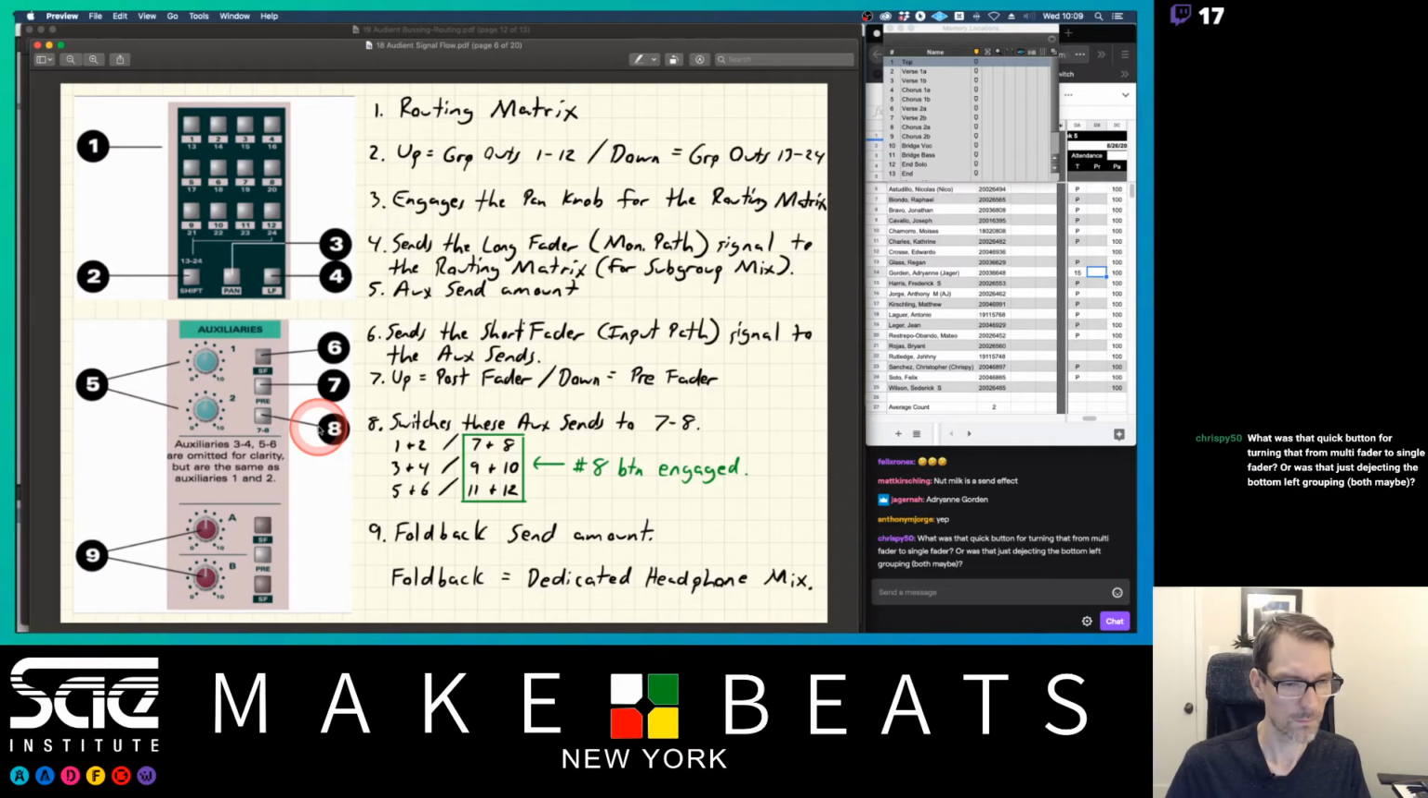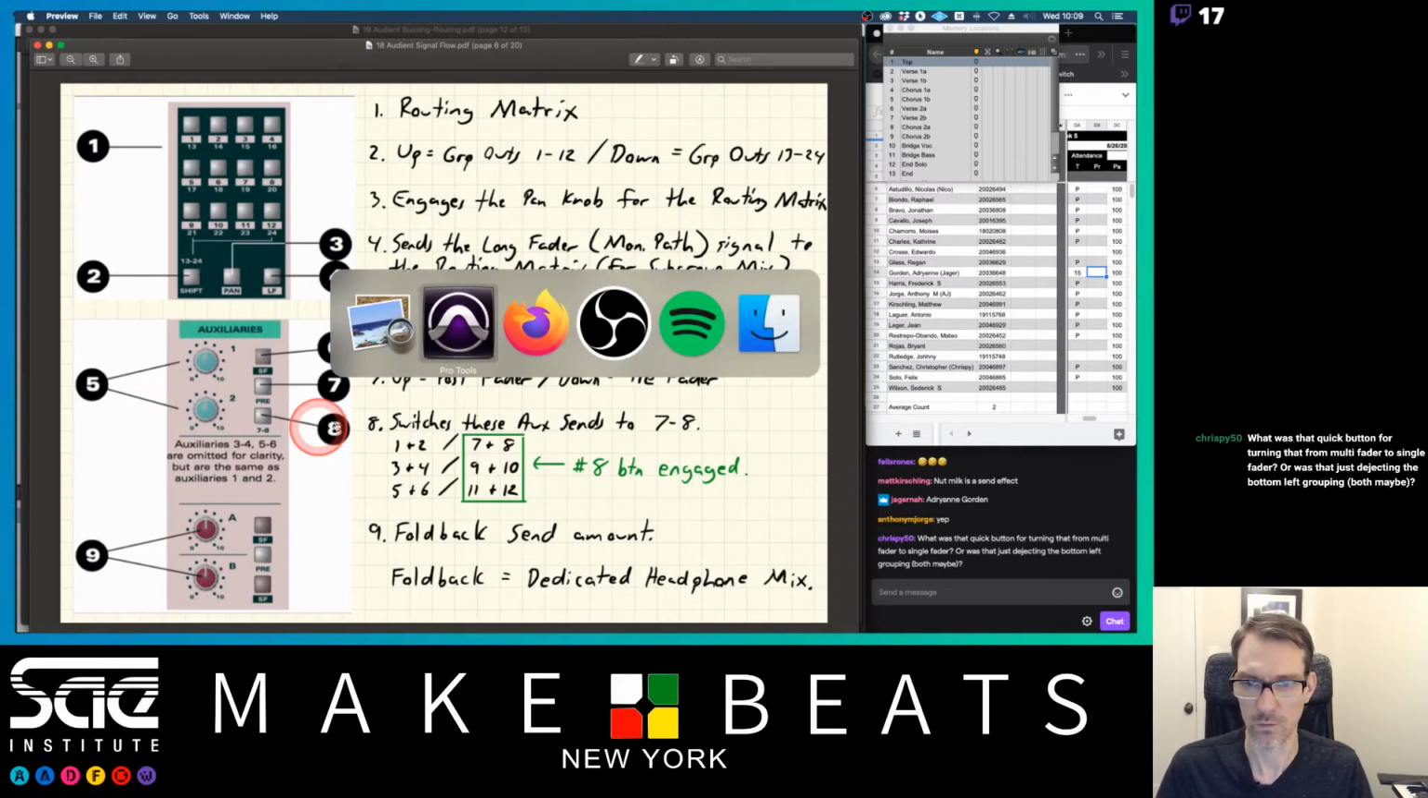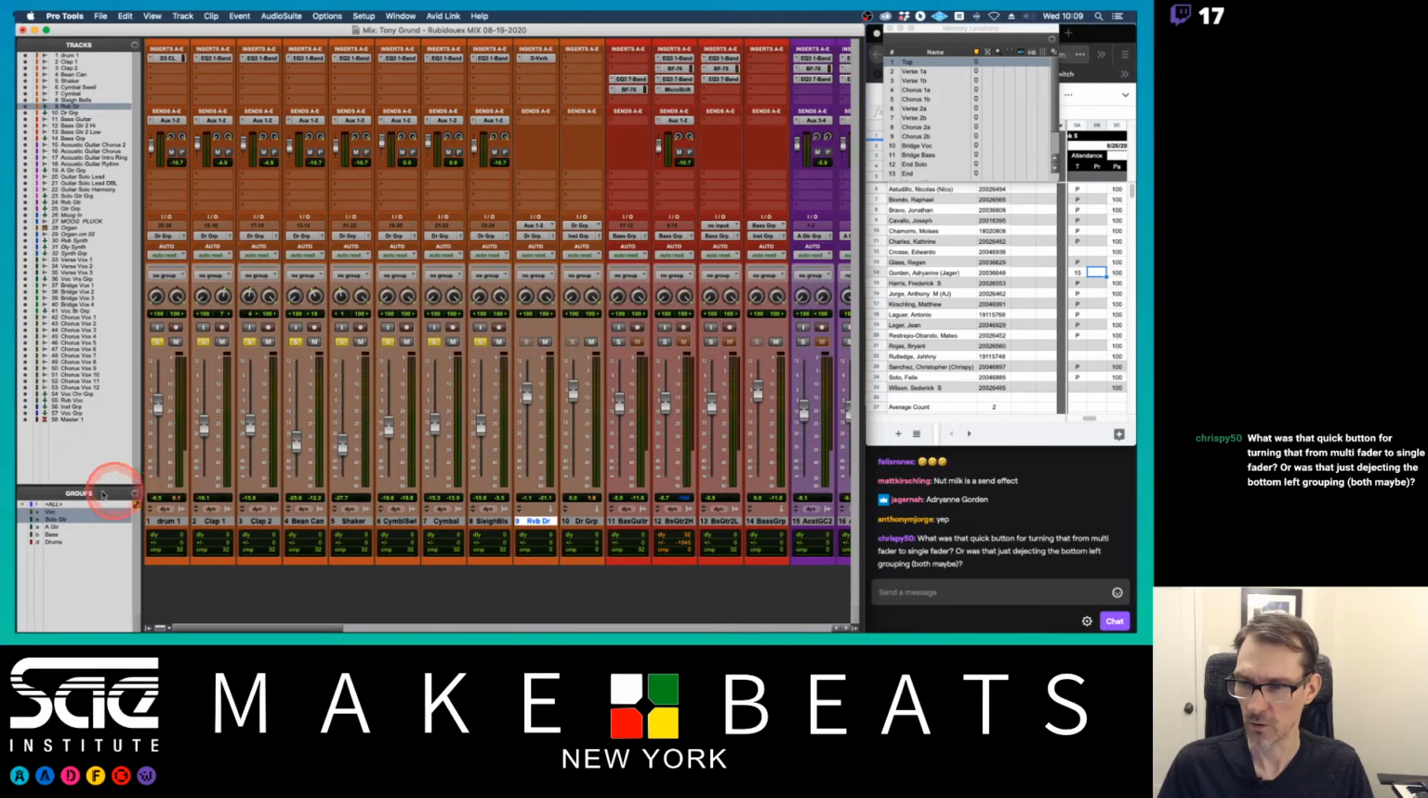before we talk about that, Crispy says, what was the quick button for turning that from multi-fader to single fader? You're talking about the groups in here. I just turned my groups off just down here in the lower left-hand corner like you said, but I used a quick key for it. Remember, I've got my keyboard focus mode turned on down here in the left, and I've got it set for D, which I set up when I set up my group. So if I hit D on my keyboard, it just turns these from group to no group here.